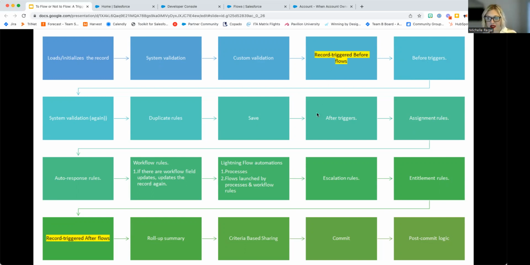For the after triggers, though, you have your Apex after triggers happening up here, and then the record triggered after flows are way down here. So they're after workflow rules, they're after process builders, if those still exist in your org, after escalation, entitlement, auto response, assignment rules, in the same order of execution, unlike the after triggers. So just another major difference when you're looking at how flows are going to operate in your system as compared to the expected behavior of Apex triggers.